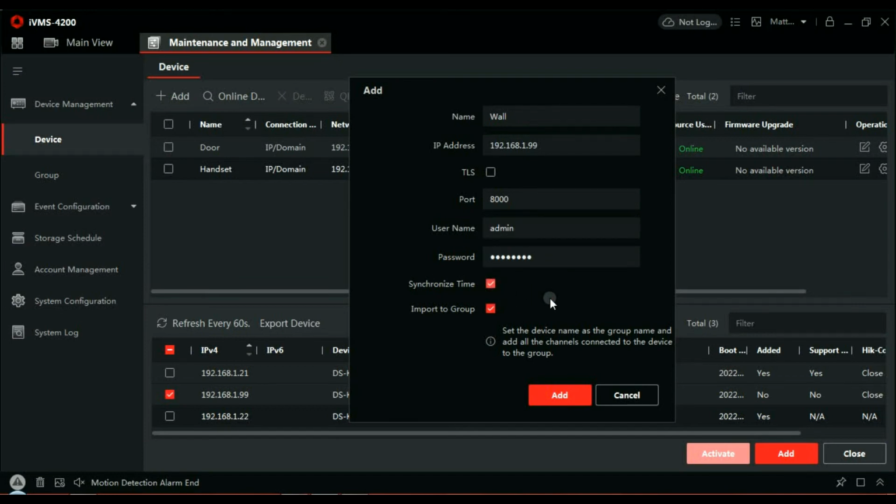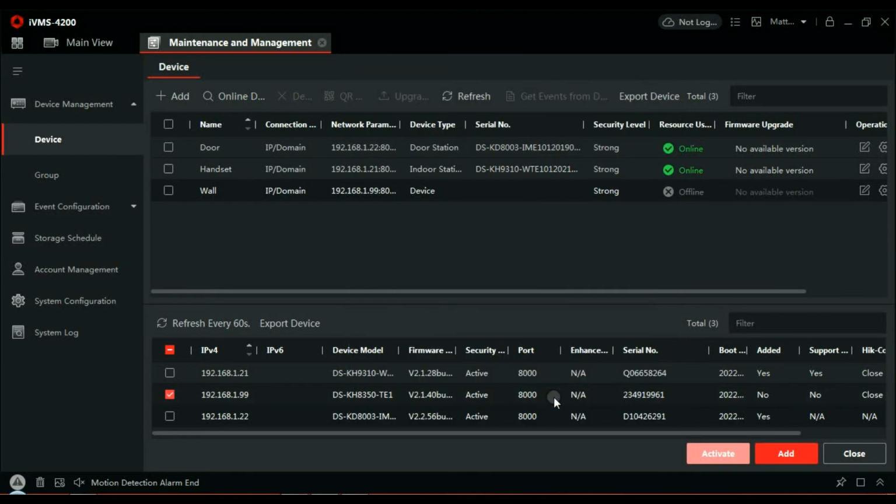Synchronize the time. So when you do that, the time on the handset is the correct time. Makes life easier. Add that. And there we go. So we've now added the second handset and it's online and available.